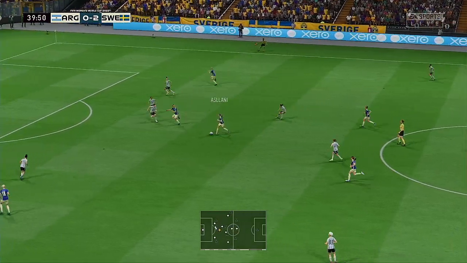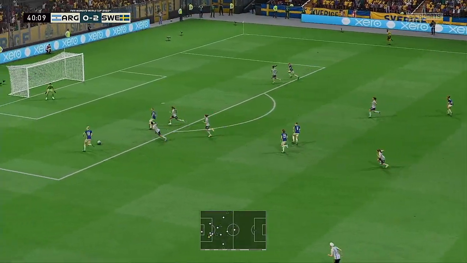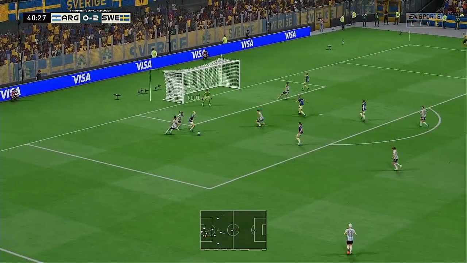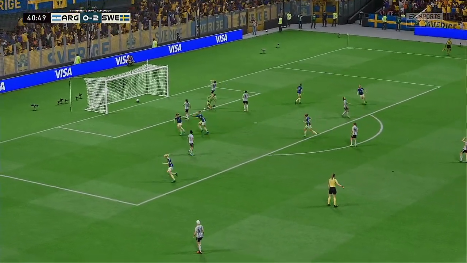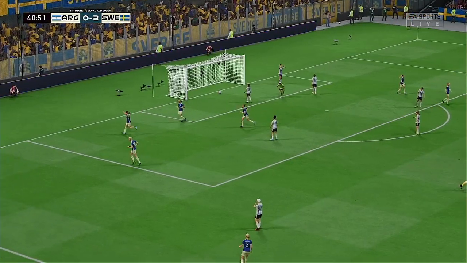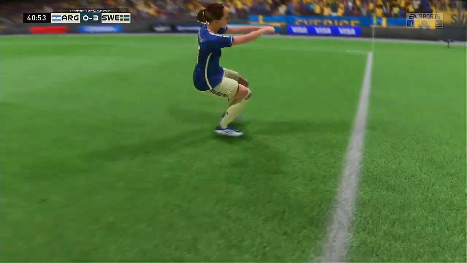Blackstenius. And support available. A glorious chance. It has to be, surely. And there it is! Another goal! And surely there's no way back from this now.